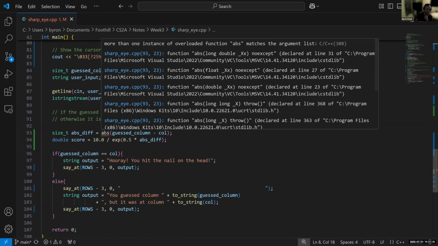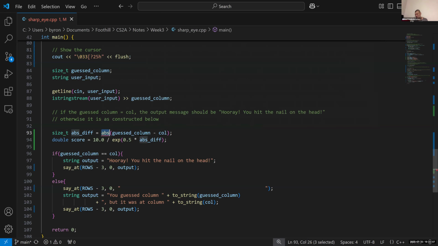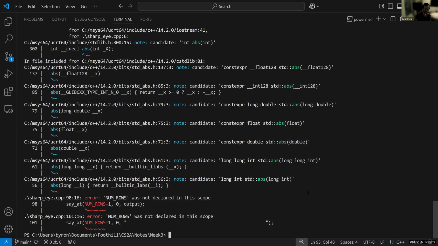Well, why is this one complaining? More than one instance of overloaded function. Where are the two functions abs declared? Oh, you're declaring a function called abs? I don't think I was. Oh, it's declared in std. And the other one should be in math.h. All right, just turn that abs into fabs. Let's use a floating point abs. Perfect. All right, let's try this again.